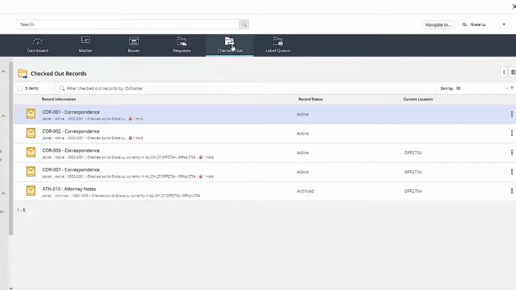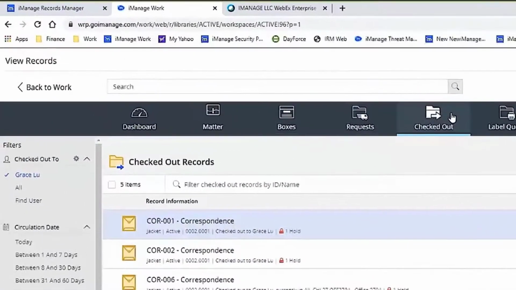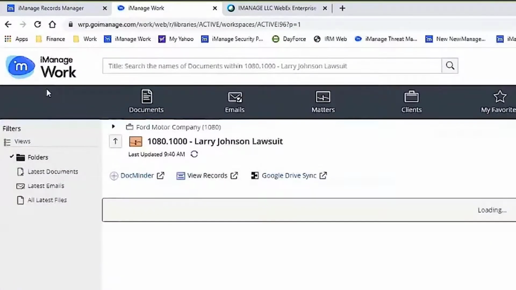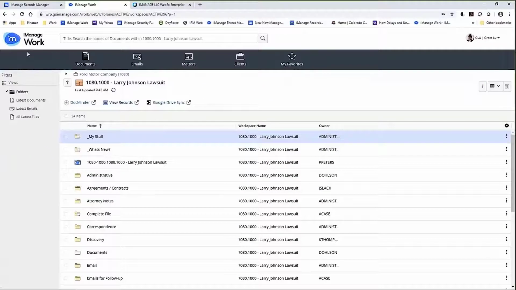So this is the end user web client. As I'm browsing around inside of iManage Work, I can actually move on to the physical records and see that information, and then I can actually go back to iManage Work and look at the electronic content. So that's that very tight, seamless integration between the document management system and the records management system.